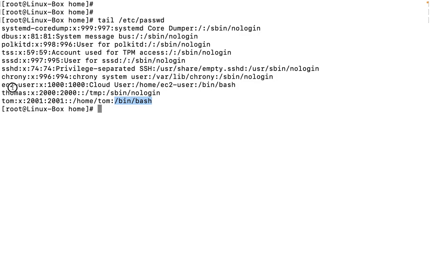Moreover, if you read this particular line, over here you will see the username, password hash, group user ID, group ID, and this is the command for the user. This is the home directory for the user, and this is the shell for the user.